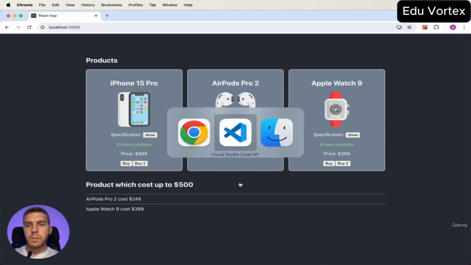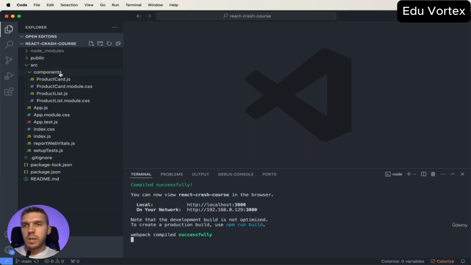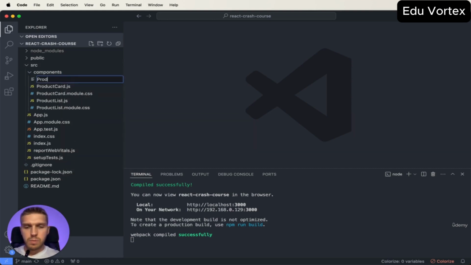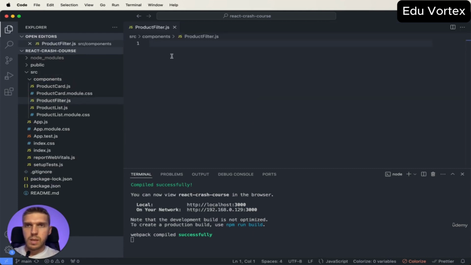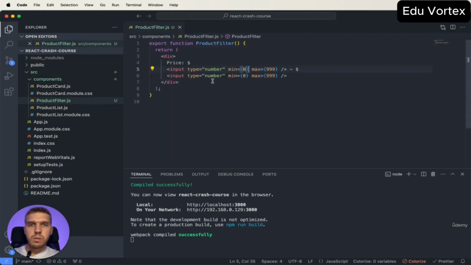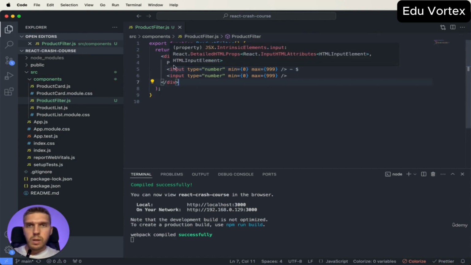So let's do it. Switch to your VS Code and let's create a new file, ProductFilter.js, and now create the component. I will paste the prepared code, and now I explain.